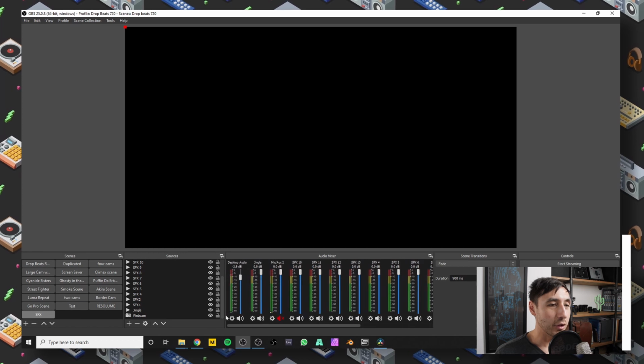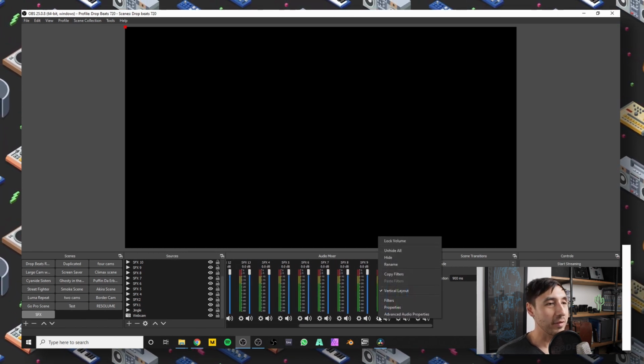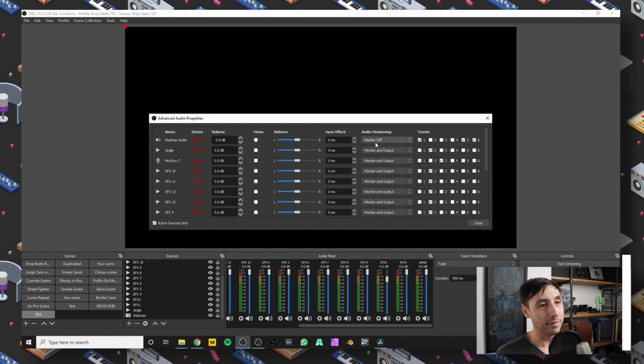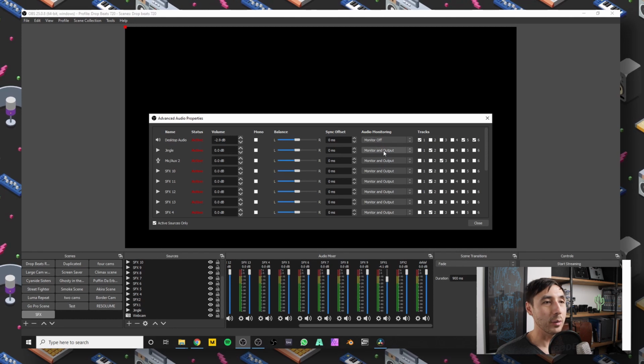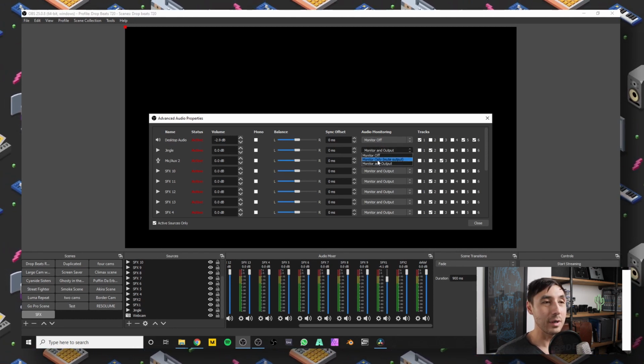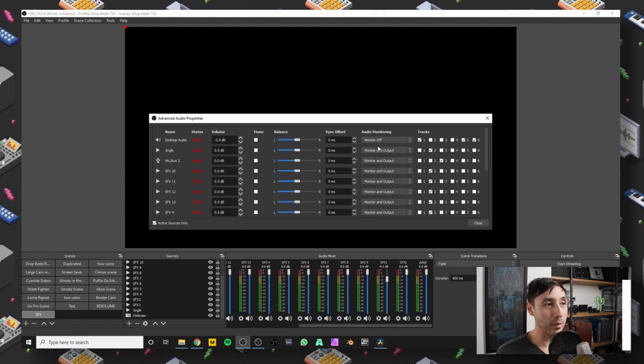We can also control whether we hear it or not by going here, advanced audio settings, and then we can change the audio monitoring here. So we've got monitor off, we've got monitor and output, and we've also got monitor only. So that's only us hearing it, that's only them hearing it, that's both us hearing it. So right now I've got it so we both hear the sound effects.